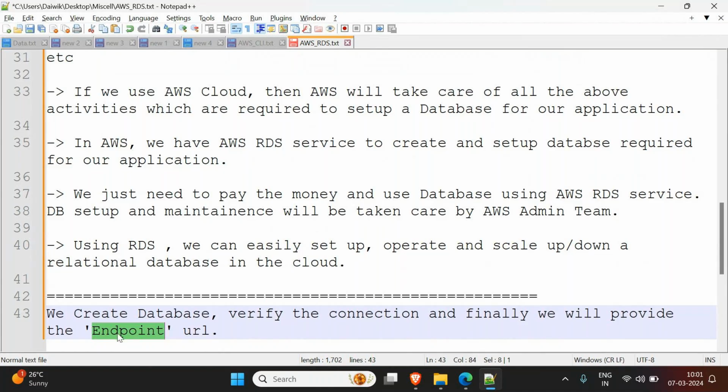By using that, their application, whether it is in Java or .NET or any language, will communicate with your database. So the database is created by us and we provide the endpoint, and developers will use this endpoint in their program. Now onwards, they will communicate with the database using this URL. They will not manually come to our database. We will create the database, but they will not create the database. We will create it, and then we will give the link.